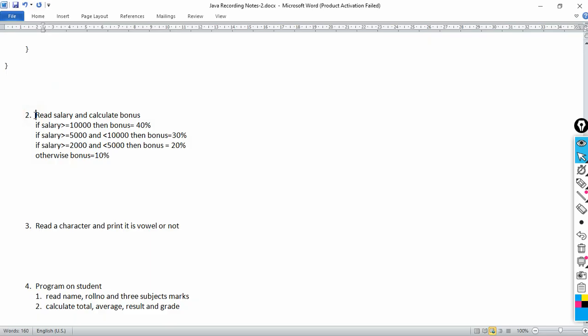The second program is like this. Read salary and calculate bonus. If salary is greater than or equal to 10,000, then bonus is equal to 40%. If salary is greater than or equal to 5,000 and less than 10,000, bonus is equal to 30%. Means if the salary is between 5,000 to 9,999, then bonus will be 30%. Similarly, if salary is greater than or equal to 2,000 and less than 5,000, then bonus will be 20%. Otherwise the bonus will be 10%.